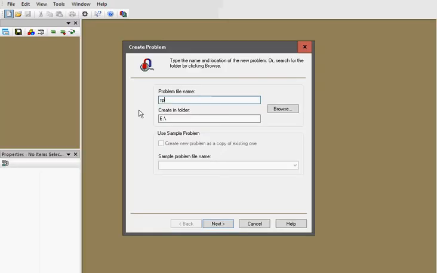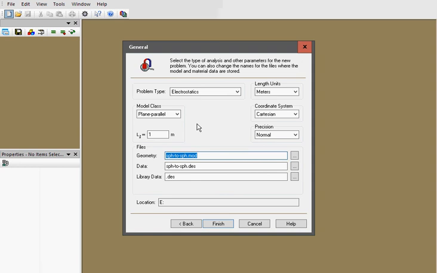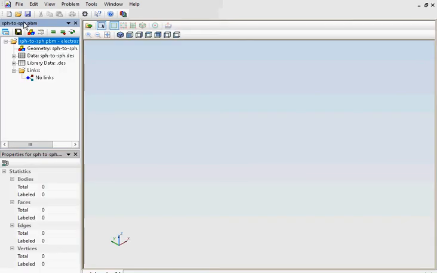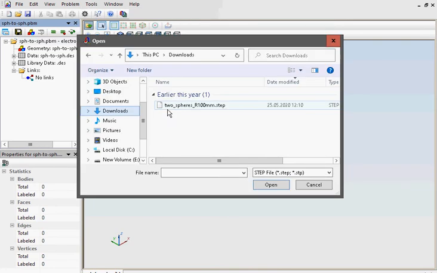In QuickField I create new problem. Problem name is sphere to sphere. Next. Problem type is Electrostatics and model class is three-dimensional extrusion. Here is the problem tree, and here is the geometry model editor window, and I will import the geometry model from the step file. Step file is used to exchange geometric objects between different CAD systems.